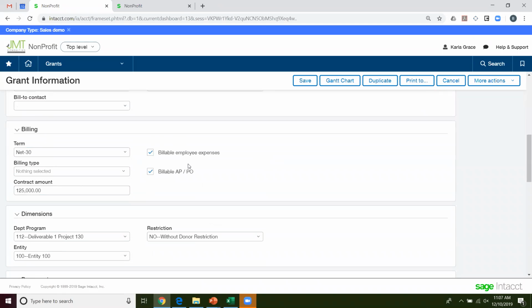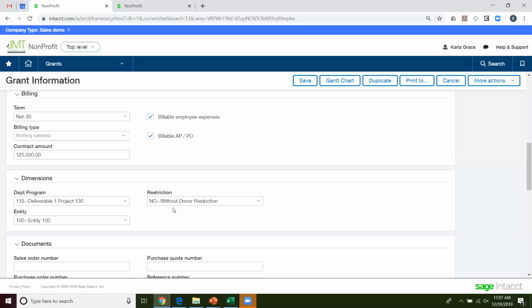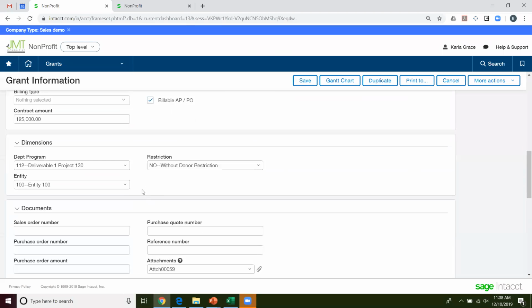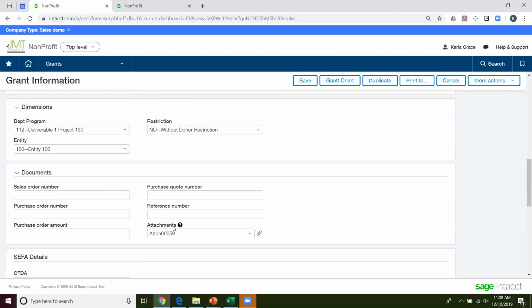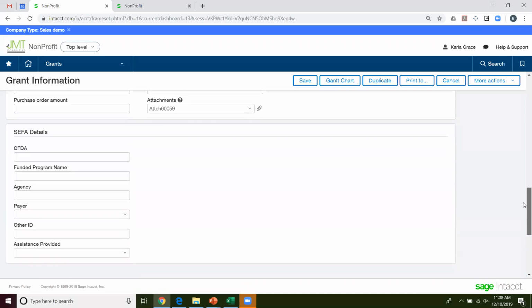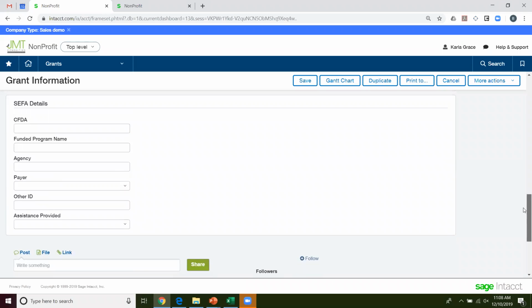additional contacts. How do we want to bill this grant? And are my AP and PO billable against it? And are my employee expenses billable? What's my contract amount? I can default some of my other dimensions so that when I key in a grant code, it'll automatically pop those in for me. Of course, those can be editable, so if you need to change that restriction for whatever reason, you could. Attachments, so I could have my information related to that grant here in the attachment area. So I could have the contract there, any revisions, mods, etc.